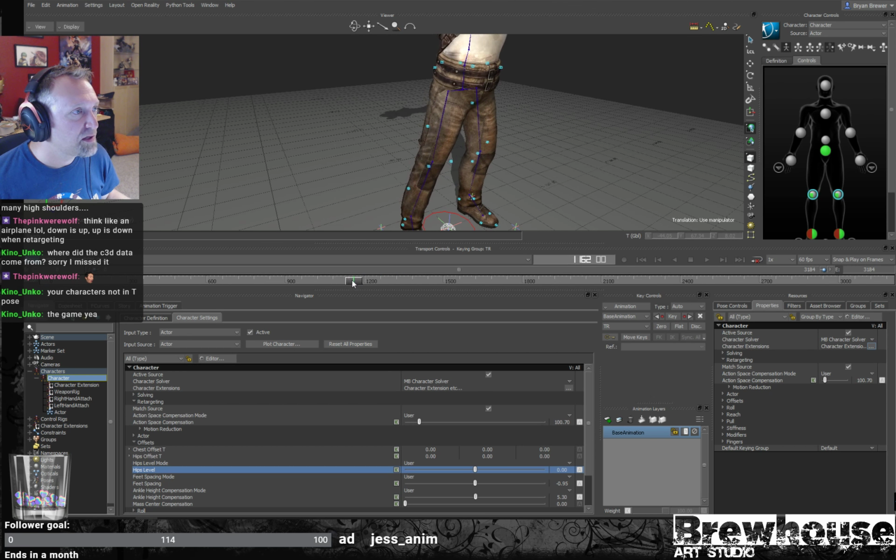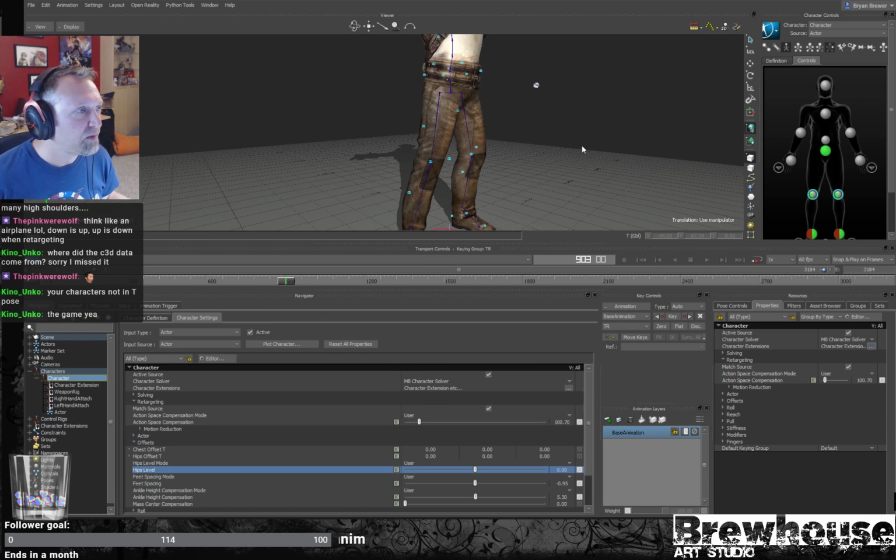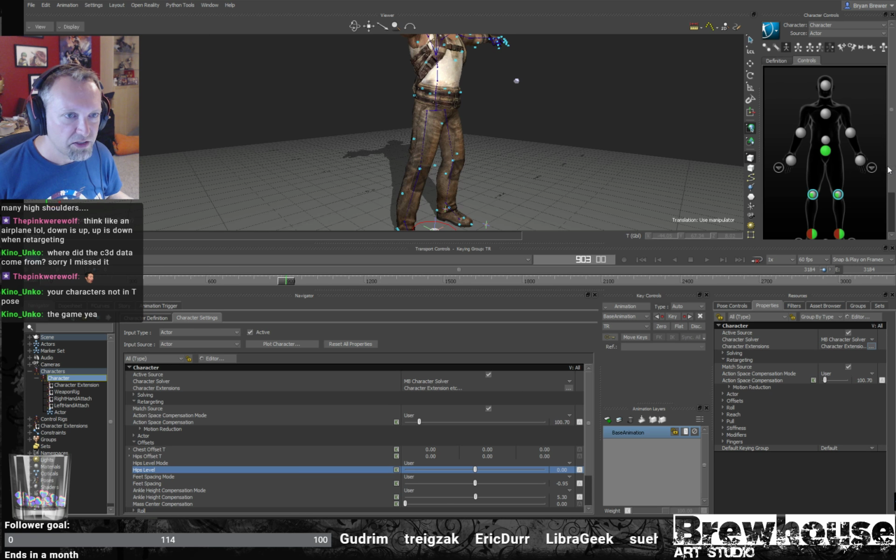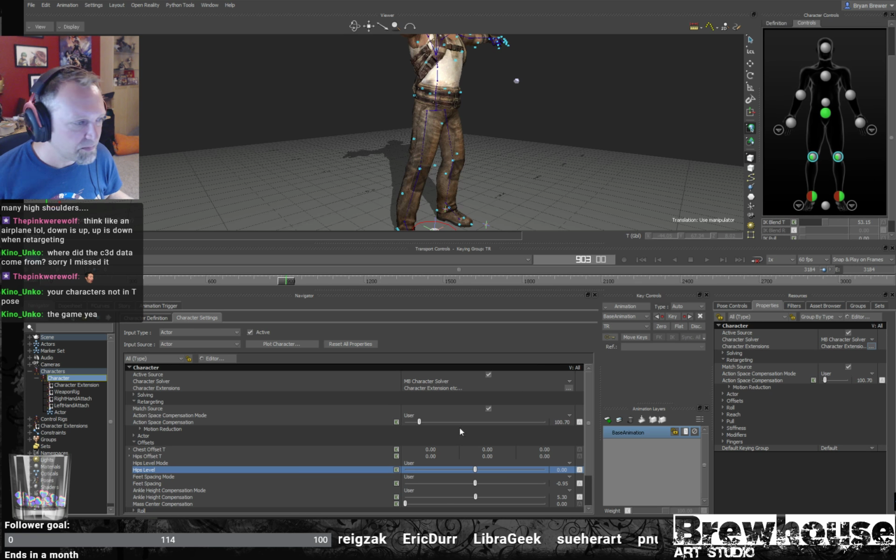This can be a tough one to get right, because what you want to do is you kind of want to pull those hips up without causing the legs to do some horrible IK or pull the feet up off the ground. I've turned pull on to the feet, so it shouldn't pull the feet up off the ground.